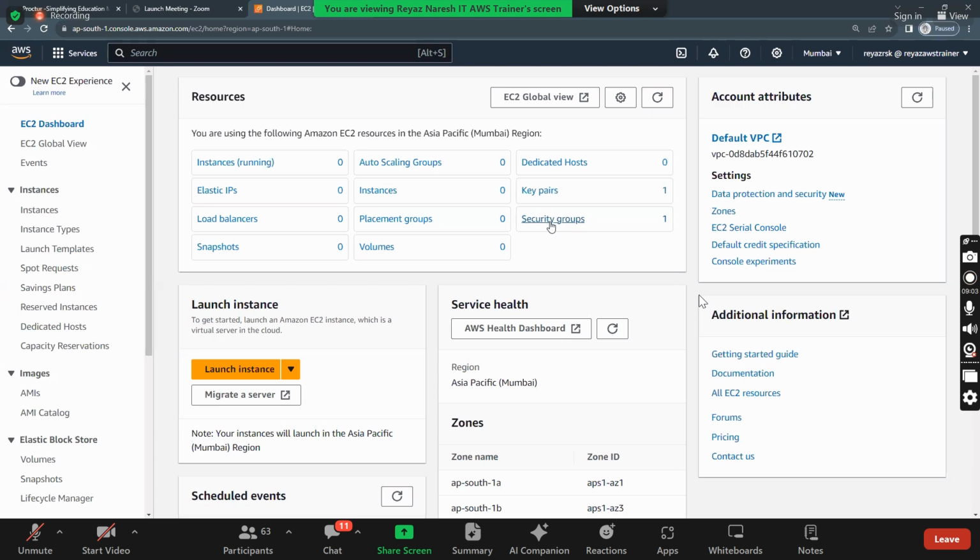What is that security group called? Default security group. Which one? Default security group. Is it good to create a new security group, or is it good to use the default security group? Use the default security group. So now on the left side, we have the next one here.